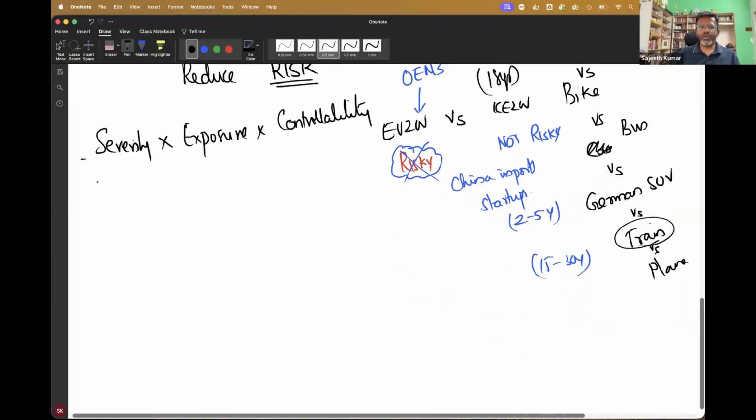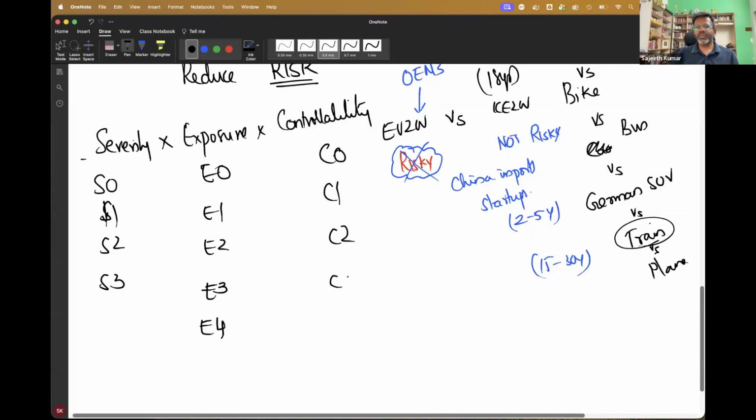So for severity, we will go from S0 to S1, S2, S3. Similarly, exposure E0, E1, E2, E3, E4. Exposure can be 4 also sometimes. Controllability will be C0, C1, C2, C3. So S0 would basically be something where no injuries can happen. S1 would be light injuries, then severe injuries, and life-threatening injuries.